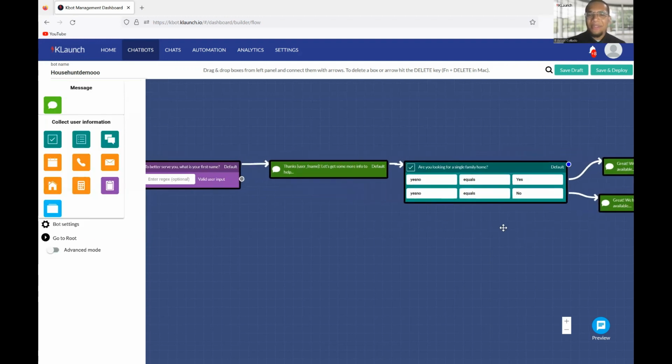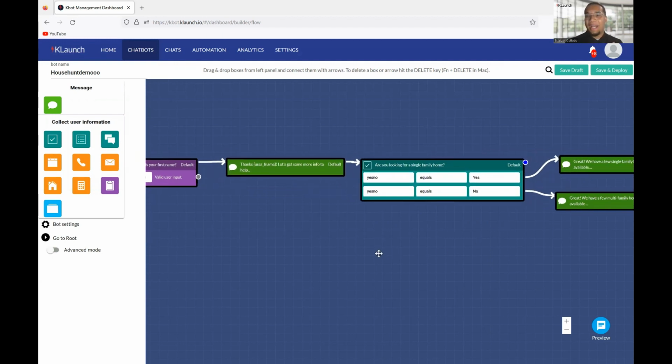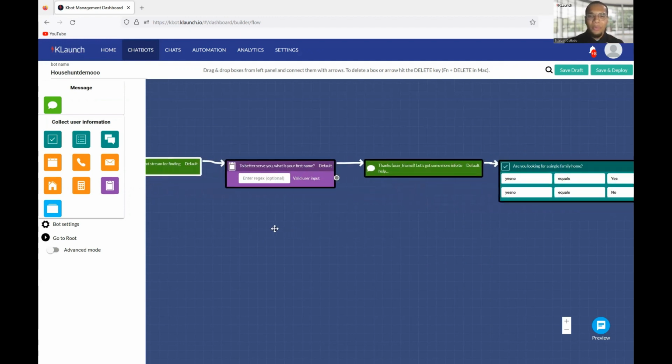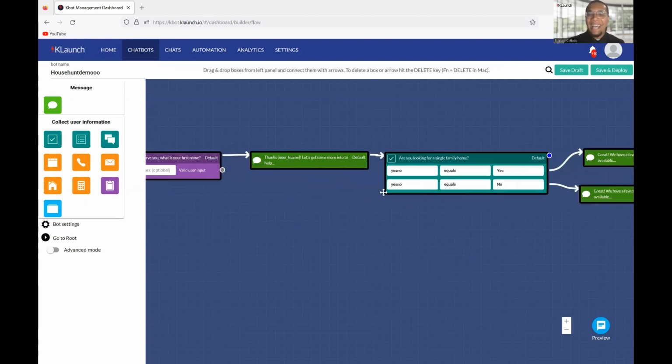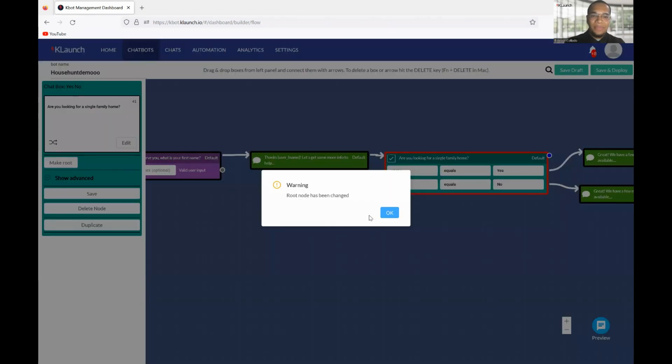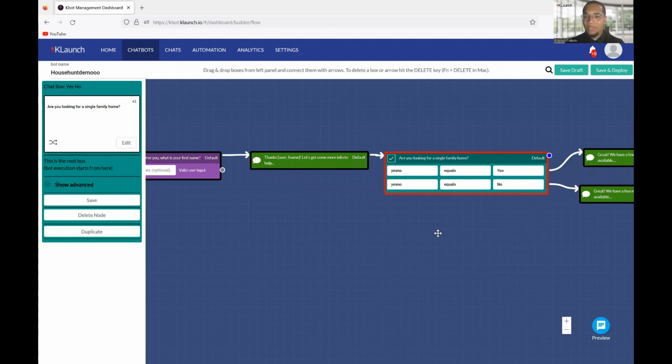All right, so now let's run a preview of that. Let's say we want to run a preview and see what the bot looks like in real time, and it'll take too much time to start all over from the beginning. What we can do here is change the root node. If we click on this right here and click on make root, it tells you the root node has changed. Pretty much what changing the root node does is whatever box is the root node, that is the first message that a user will receive.